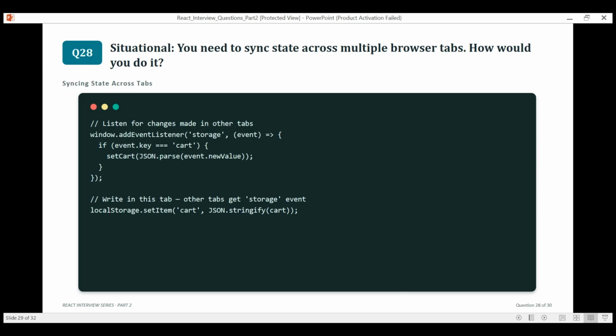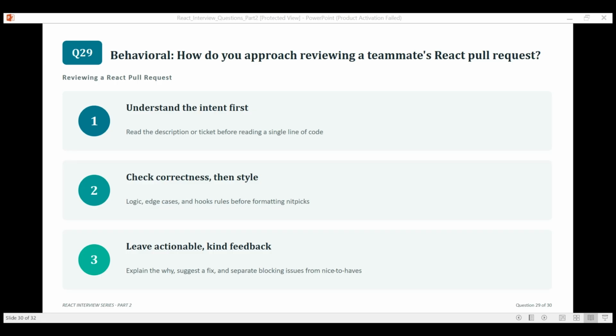So let's move to question 29. How do you approach reviewing a teammate's React pull request? So let's move into behavioral questions now. These are about how you actually work, not just what you know. First, walk through how you review a teammate's full PR.